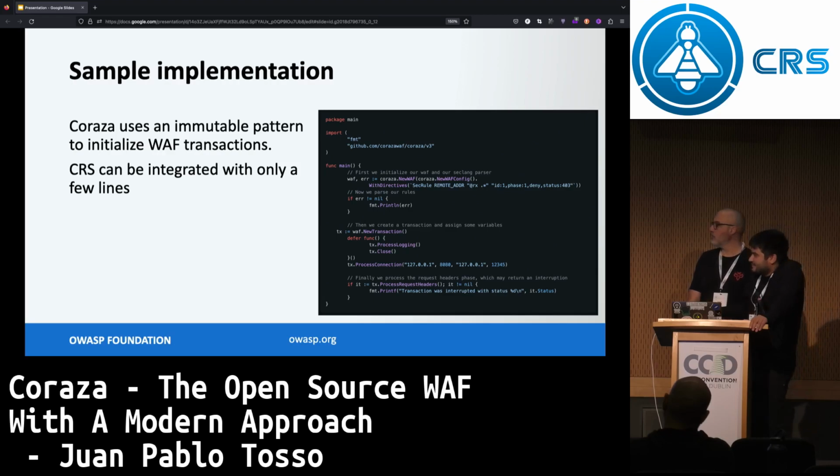And then we start with the functions that we showed before: process connection, process request headers. And in each one of these processes, we have an object called interruption. Interruption is a struct that tells the web server how to behave. And the web server has to take the decision whether to apply it or not. For example, it could be deny the connection, redirect the user, or pause if you want to implement that.